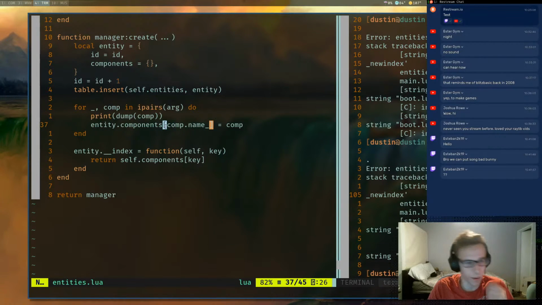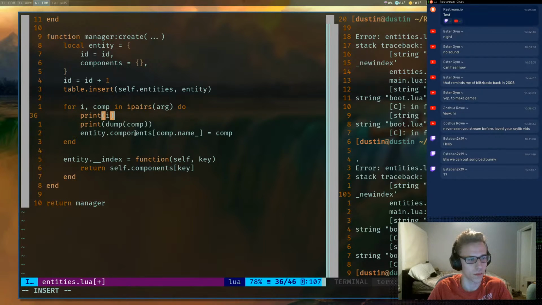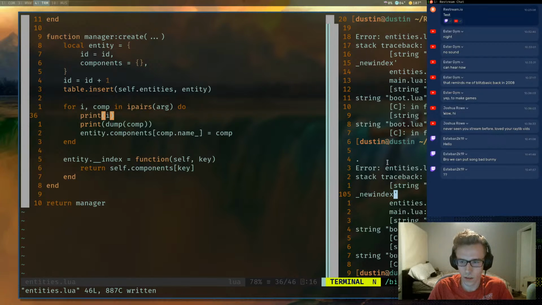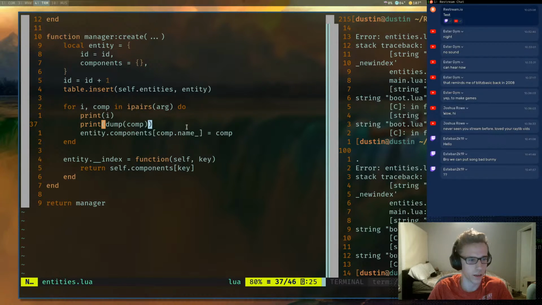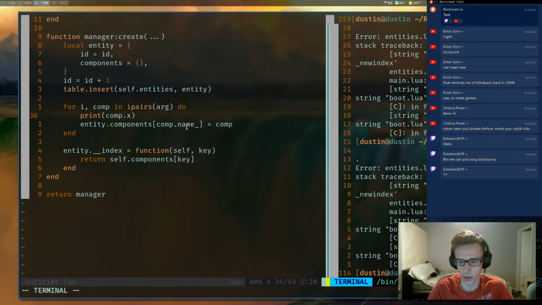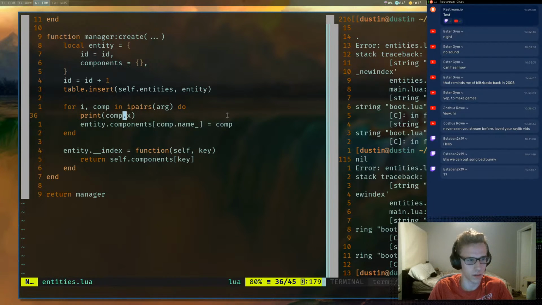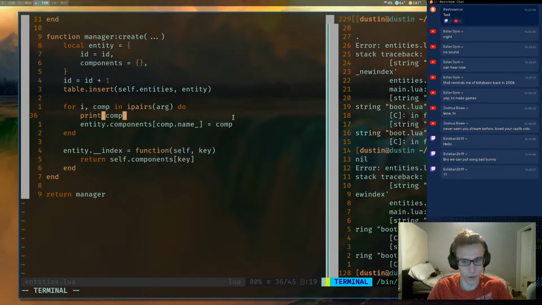I really need to figure out how to properly debug in Lua. I really miss being able to just step through functions and seeing everything. So I'm not printing anything. Let's try printComp.x. Let's see if it will pick up the x. It's a nil. Is comp nil? Because that would be pretty easy to debug.